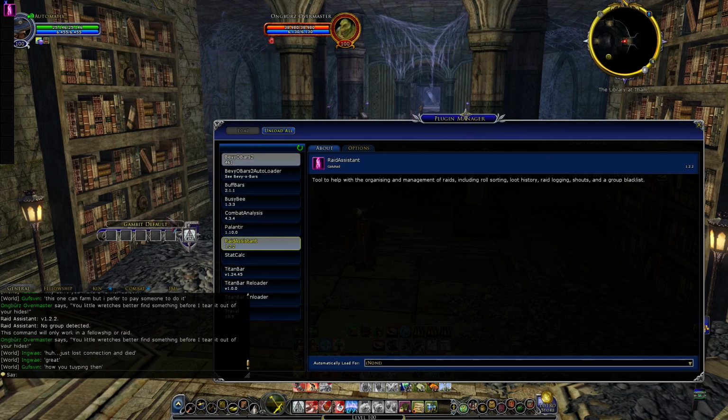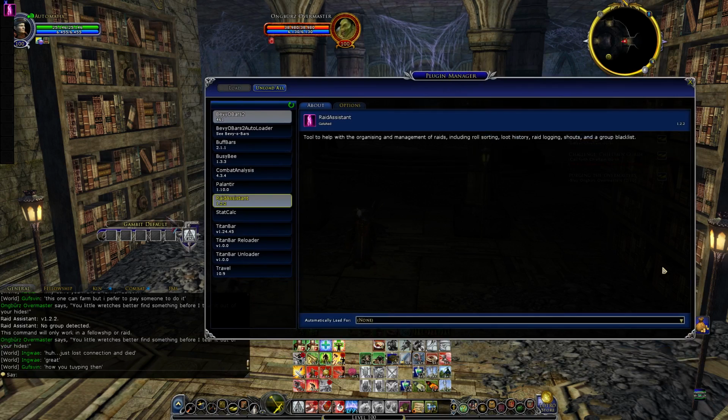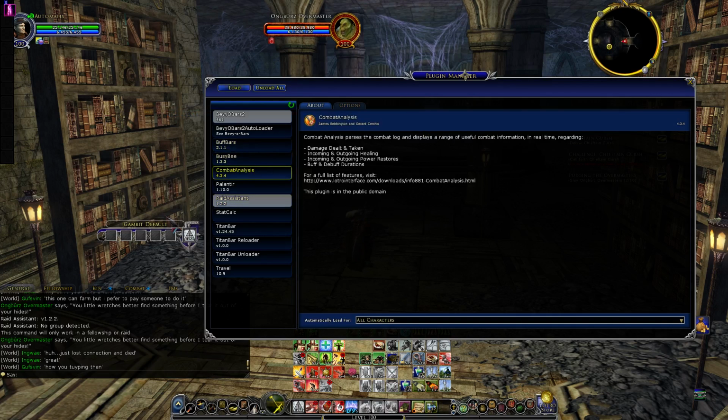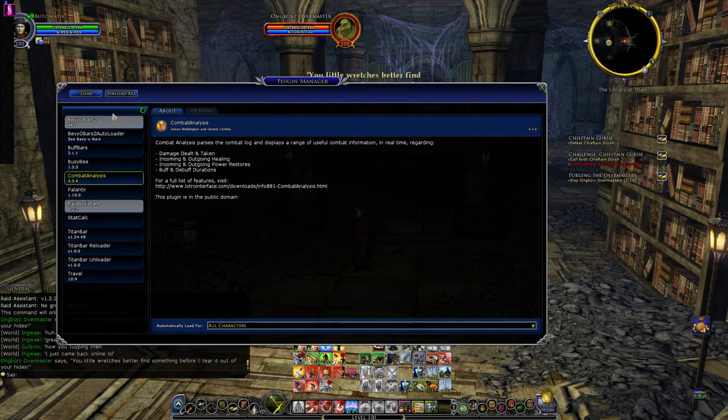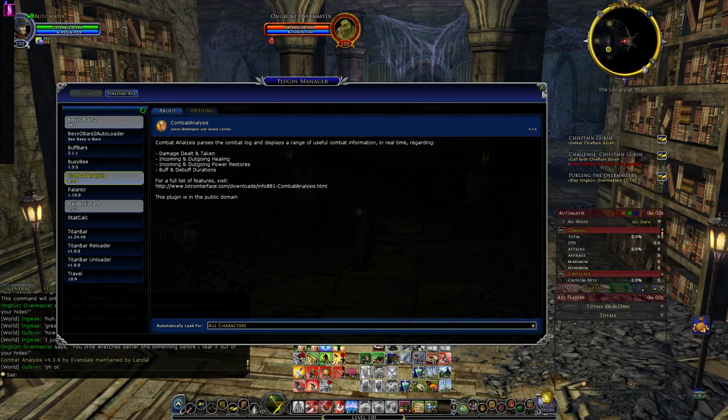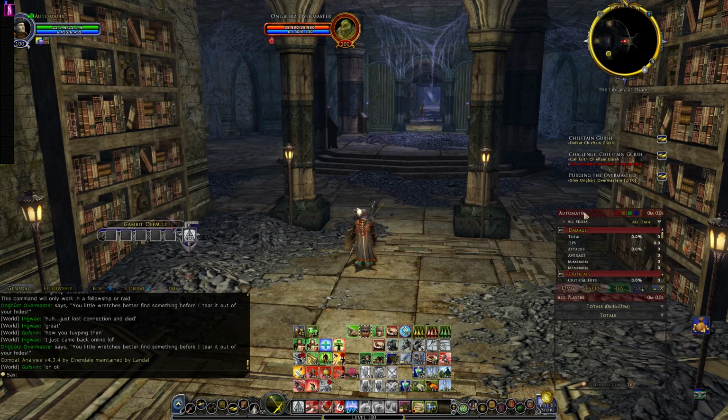So let's talk about some that I like a lot and I would recommend to players. If you're a really new player, this is definitely what I recommend to everybody. It's Combat Analysis. Takes a little second to load. And so what it does is records your damage. You can move around nice and easy. Records your damage, records how much damage you take.